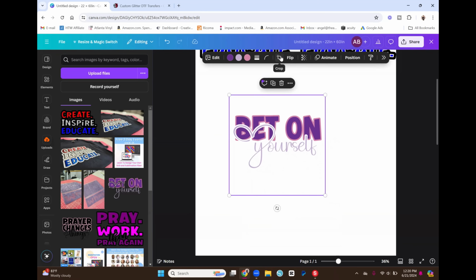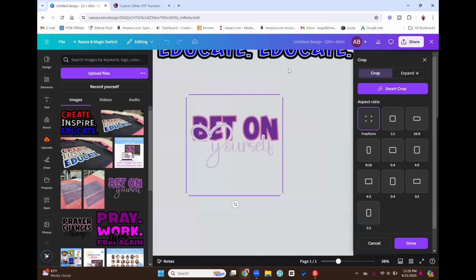We're going to go up here to the crop feature, and we're going to select that. And you want to make sure that free form is selected. You're simply just going to drag this and get it as close as you can, because again, we want to make sure that the actual printed part of the image is going to be the 10.5. We don't want any extra dead space. So now that I've brought those edges all the way in, I'm going to select done.